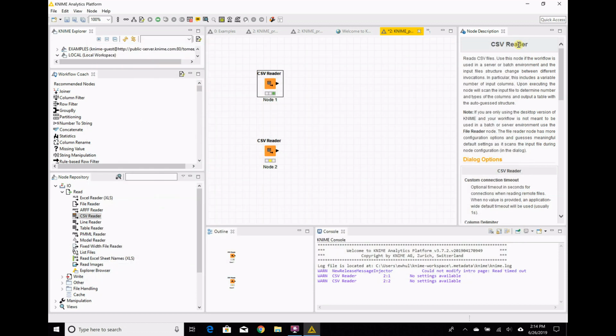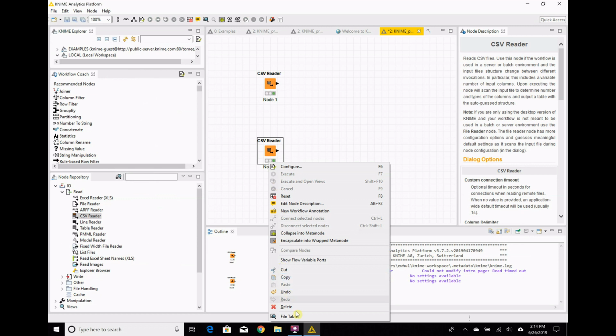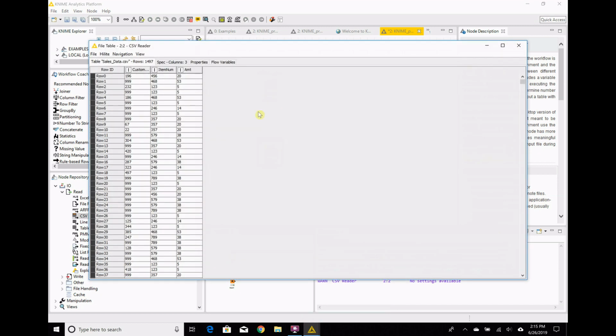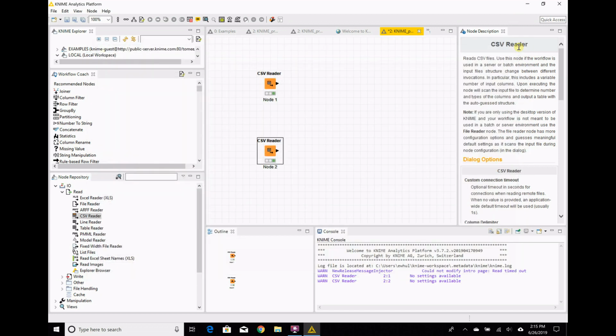All right, let's do the same for this one. So I'm just going to hit F7 this time. It ran, and we'll go file table. Okay, so our sales data is about 3 times the size of our customer demo data. We have 1,497 rows and also 3 columns. All right, so now it's time to join them.